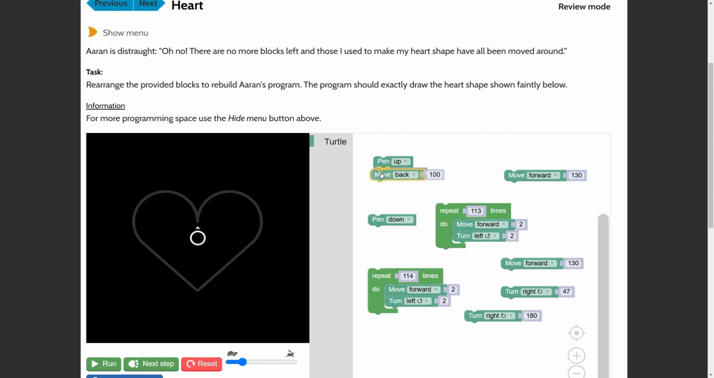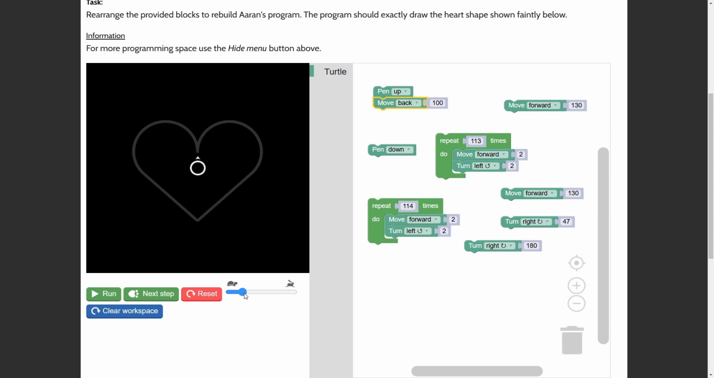Instead, let's try moving back and see whether this places us in the right position. Now I'm going to set the speed to very slow so that we can carefully see every single move as it happens. And we can see here that it has moved back by 100 steps, and now it is exactly where we want it to be to start drawing the heart.